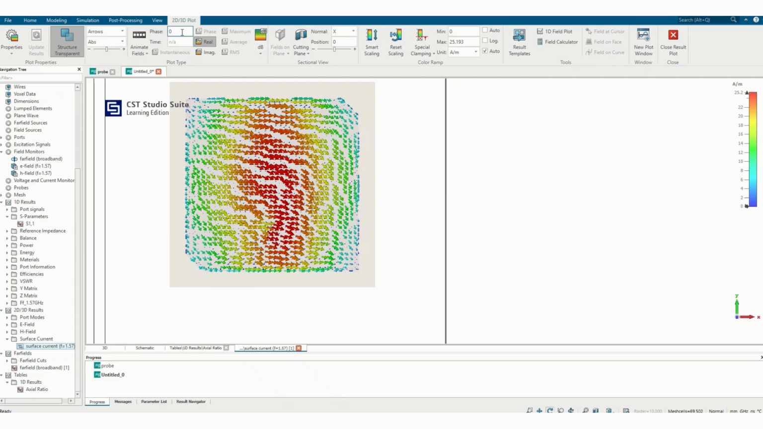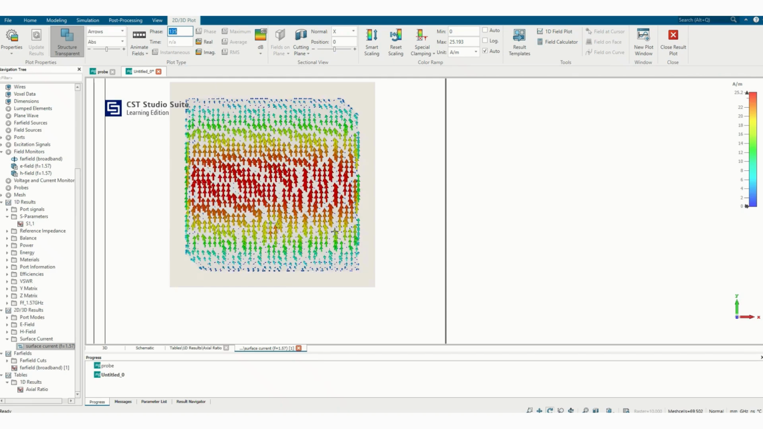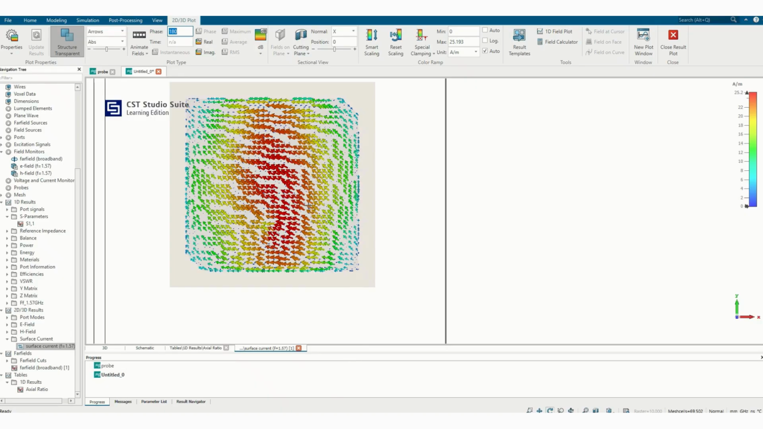Because in most of the publications you will be seeing the surface current at different phases, you can change the phase here, phase 45°. So now you can see that the arrow direction has changed in this direction. Then go for 90°, so it is changed in this direction. Then 135°, so it is now vertical. Then 180°, so now it is in the opposite direction. Then 225°, it is going in the horizontal other direction.